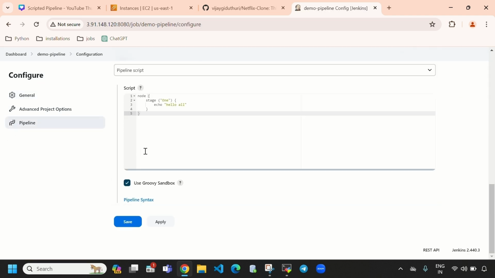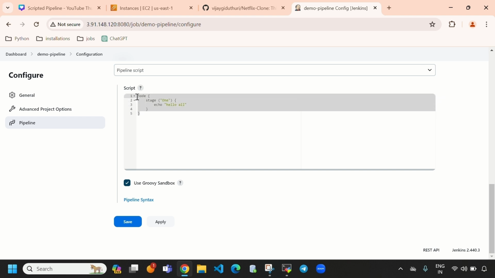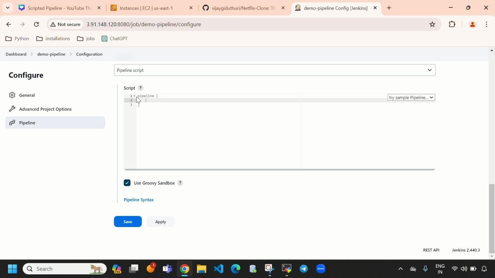In real time, mostly we use only declarative pipelines. So let's talk more about declarative pipelines. Let's remove this and write a declarative pipeline. When we write any declarative pipeline, it always starts with pipeline. And inside this, we need to mention agent any.